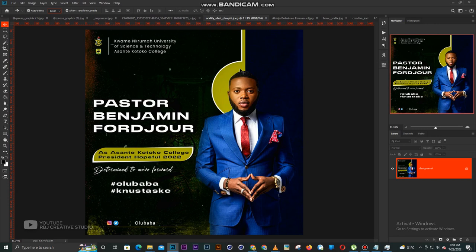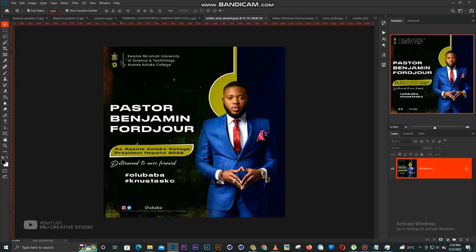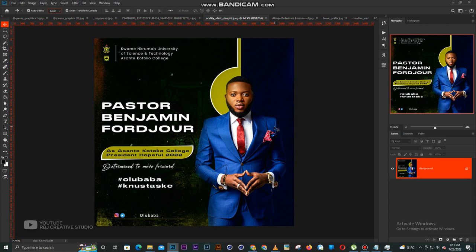You see, we have red here in the Kwame Nkrumah logo, so automatically you can add red. We have green here, automatically you can add green. We have yellow, then green and yellow and black also in the Asante Kotoko logo, you understand? So you have to pick the colors from the logo to design the flyer. For the blue, I don't know why you added the blue. Probably because the pastor is wearing a blue suit. So yeah, I understand that one.